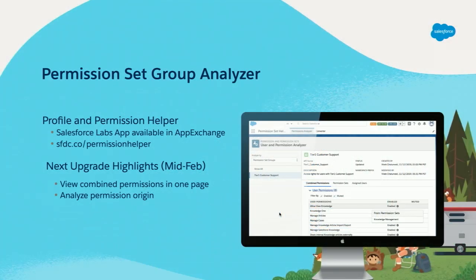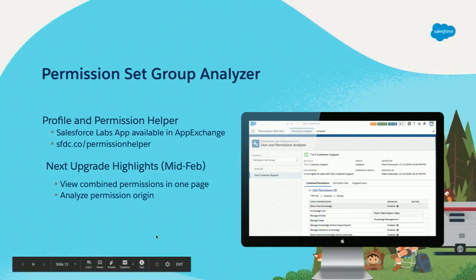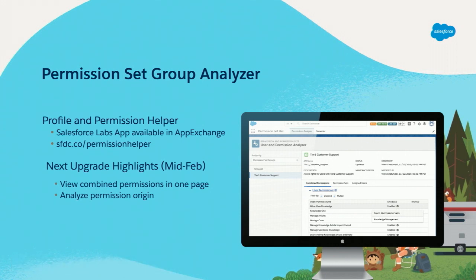Let me switch back. A few releases ago, we launched an app called Permissions and Profile Permission Helper. This is a Salesforce Labs managed package that you can download free from the AppExchange, available today. With the Permission Set Group GA, we're making an enhancement to this app. We're upgrading the Permission Analyzer components to support you in analyzing permission set groups as well.